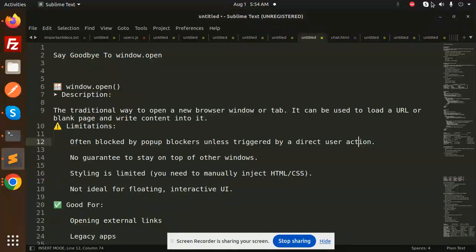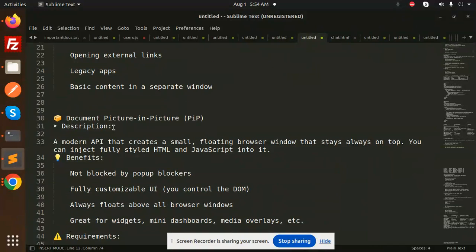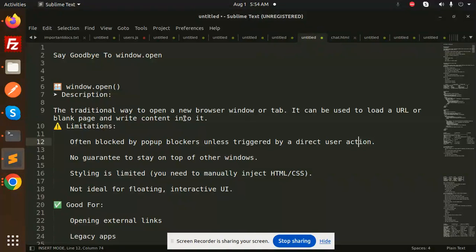Today we are going to learn about window.open and another one, that is Document Picture-in-Picture, that is PiP. Okay, so let's take a look at what exactly they are.